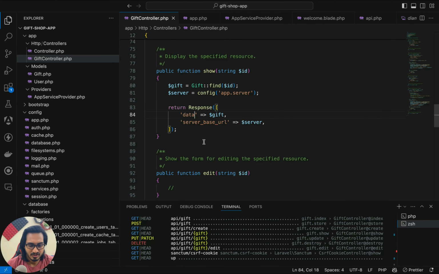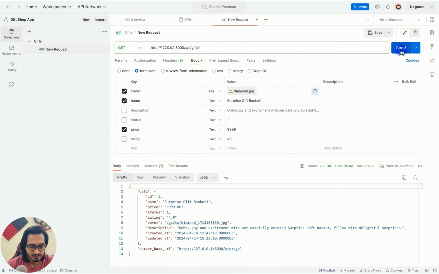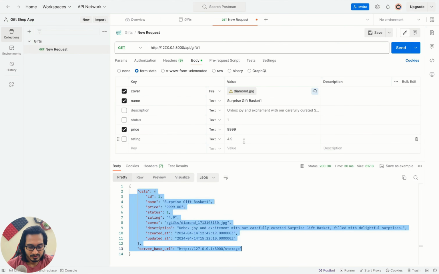Let's go for it and check it out. How will I check it? I don't need to create another route for that. Simply go for get, right? Let's try it. And I'm getting the data here. That's how it is working. So this one is also done.